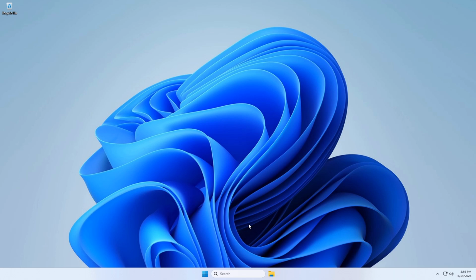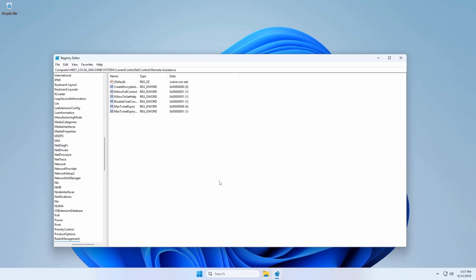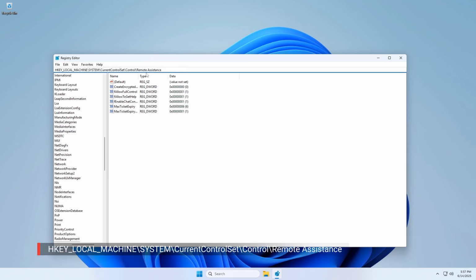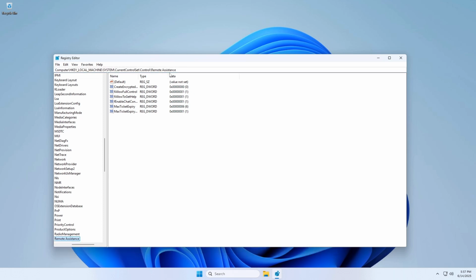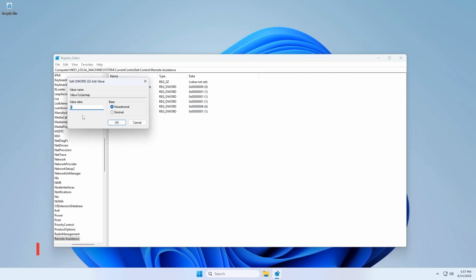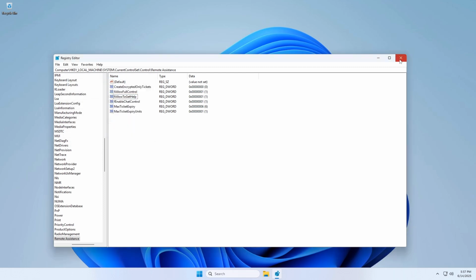Using Registry Editor: press Windows key + R, type regedit, and hit Enter. Navigate to the key, then modify the fAllowToGetHelp DWORD value. Set to 1 to enable. Set to 0 to disable. Close Registry Editor and restart your PC.